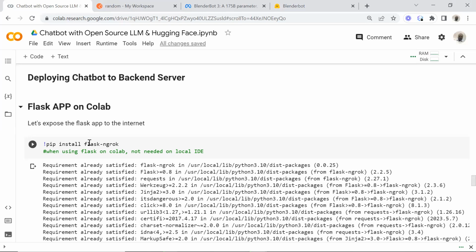So I'm going to be installing with pip install flask-ngrok. Now, the reason why I'm using ngrok for this particular project is because I'm running this on Google Colab. All right. You don't necessarily need to run this if you're running this on PyCharm or VS Code. You just need to move straight away into installing Flask, CORS and other dependencies.